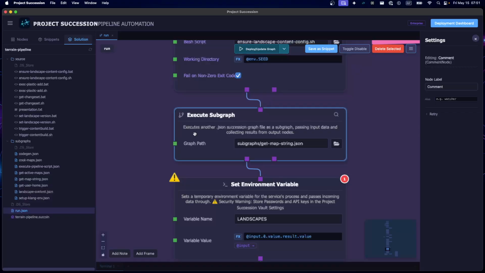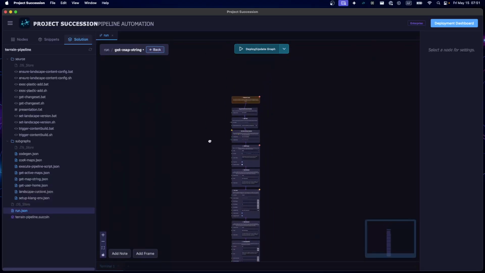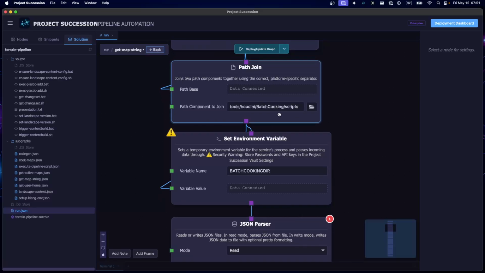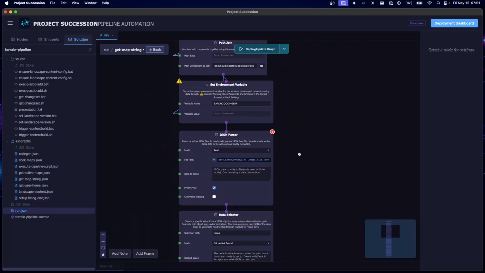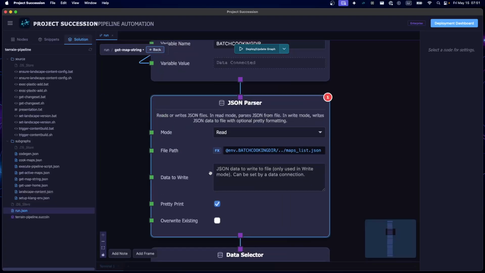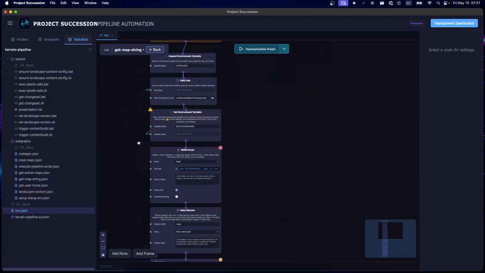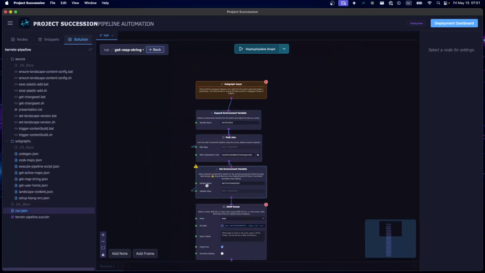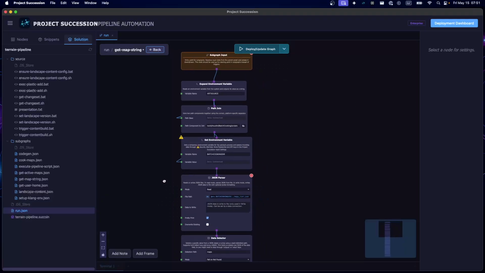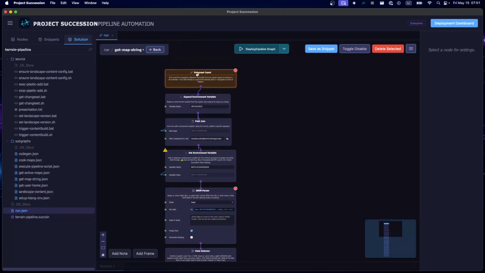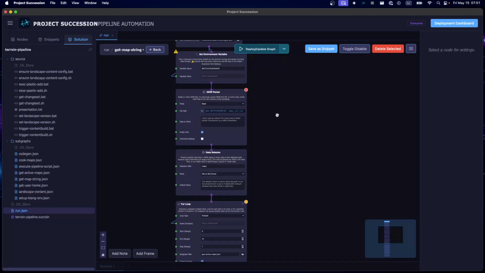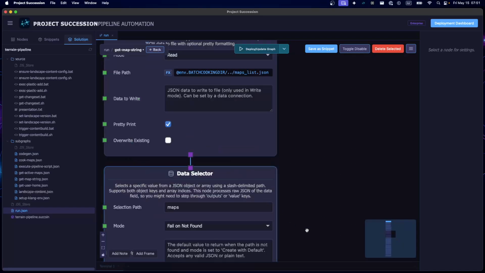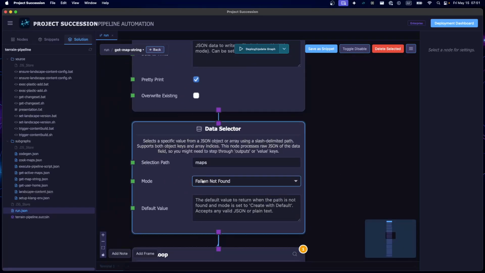Yeah, the get map string, what it basically does is it reads in from the batch cooking dir we already have. So in this case, I don't even think we need to redefine this because we already defined it above. I think I did this mostly because we want to keep our scripts a little bit independent so we can reuse them without too many dependencies.